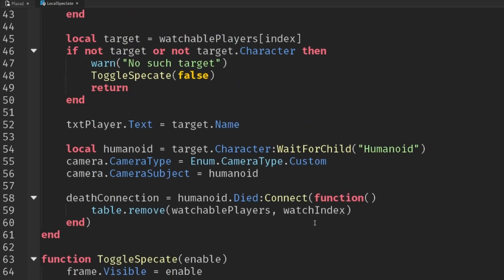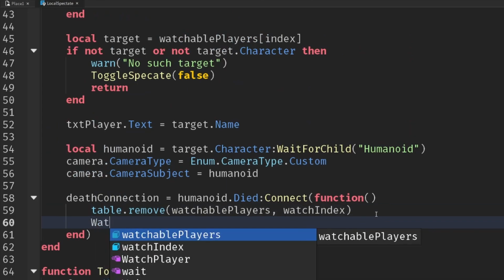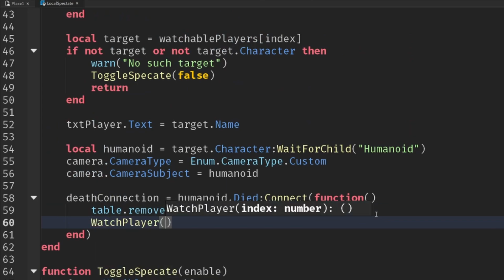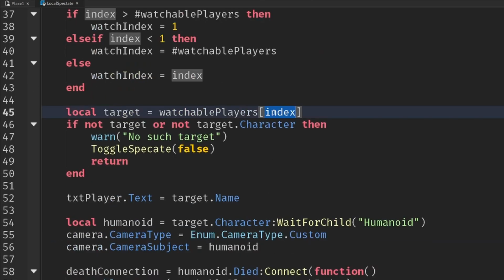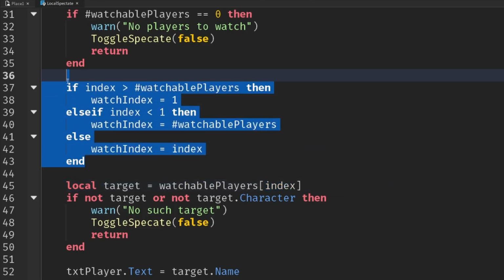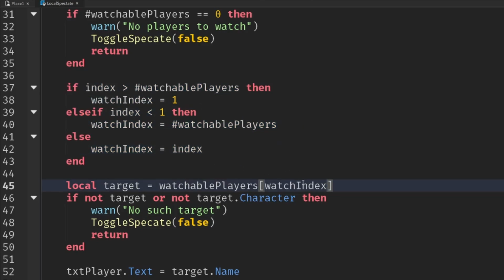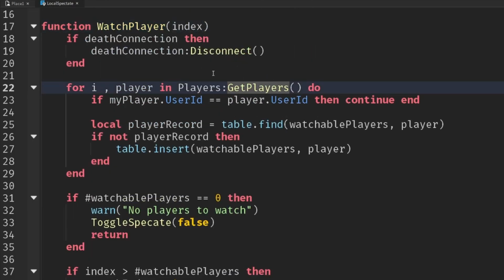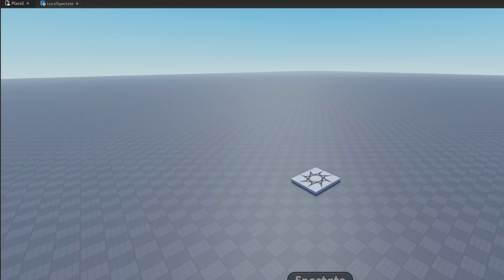And if the player that we're watching dies, well, why not let's call the watch player function again, and we can just try and send an index of 1. Go to the first player. And a little mistake up here, rather than using the index, we need to use the official watch index, because now we're filtering through the results. Let's make sure we're actually using what we've filtered rather than just whatever blindly has been given to the function. So now let's go and test once again.